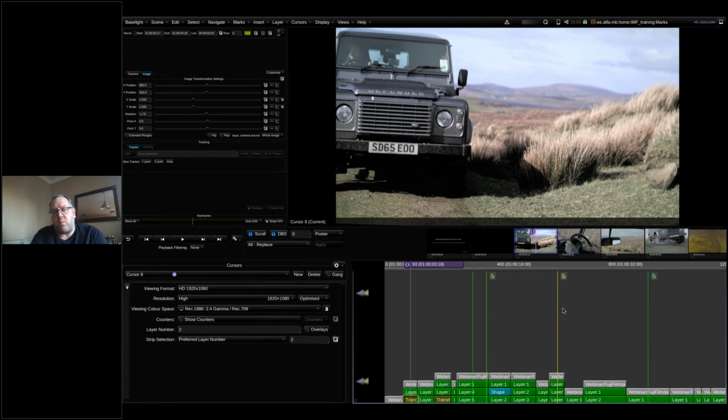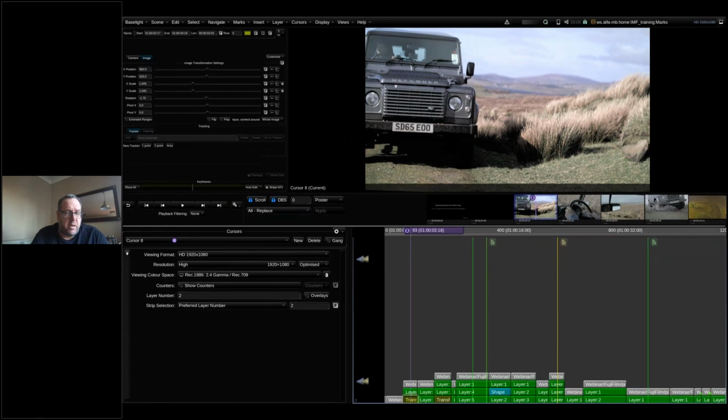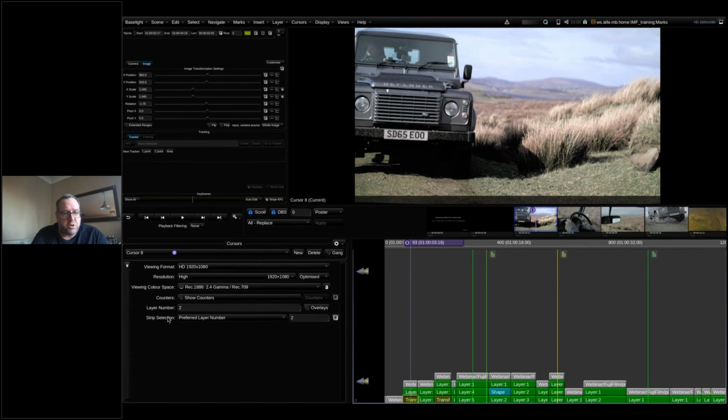And very often what you want to do is very quickly move from one shot to the next, make a quick change, and you want to be sure that what you're looking at is the tool that you want to affect. So what we've done is, in the cursor mode, we've added an extra tool to the strip selection button here. Normally, strip selection is on auto select, but we've added a little layer here called preferred layer number. And when you switch it to that, you can add the number of the layer that you want to use, or that you'd prefer to go to.